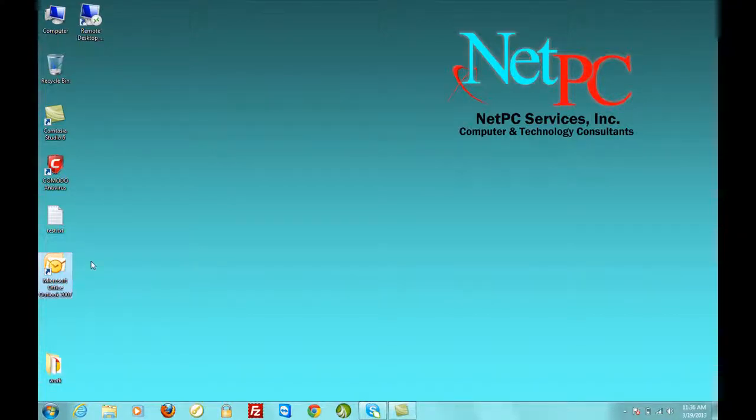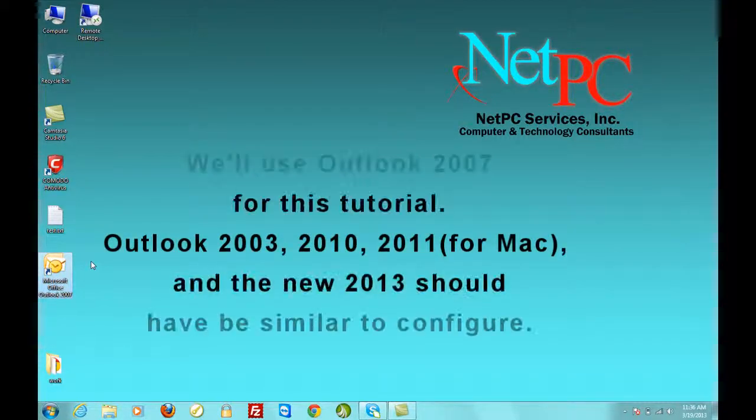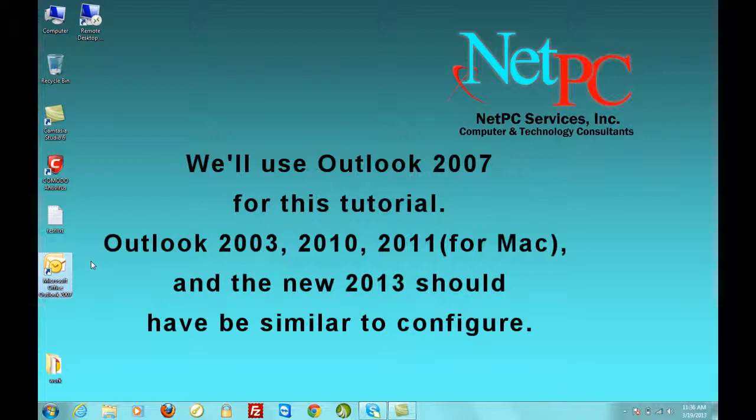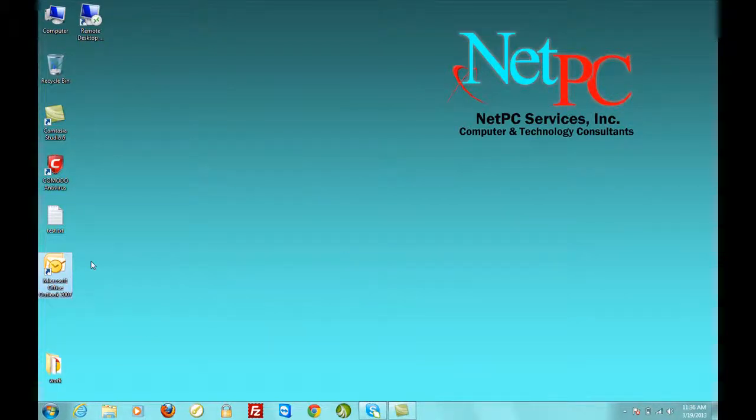We're going to use Outlook 2007. If you use Outlook 2003, 2010, and 2013, the steps should be pretty much the same, even if you use 2011 if you're a Mac user. All the steps and configurations are very, very similar to this. First thing I'm going to do is open up Outlook, double click on Outlook. I have a shortcut on my desktop.